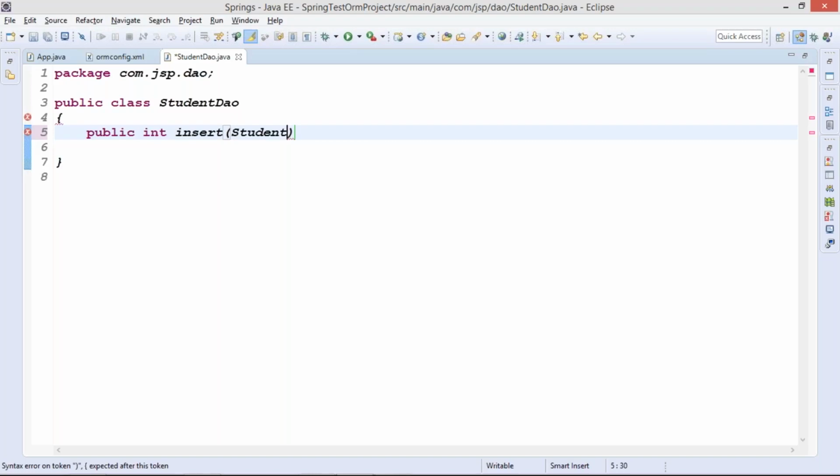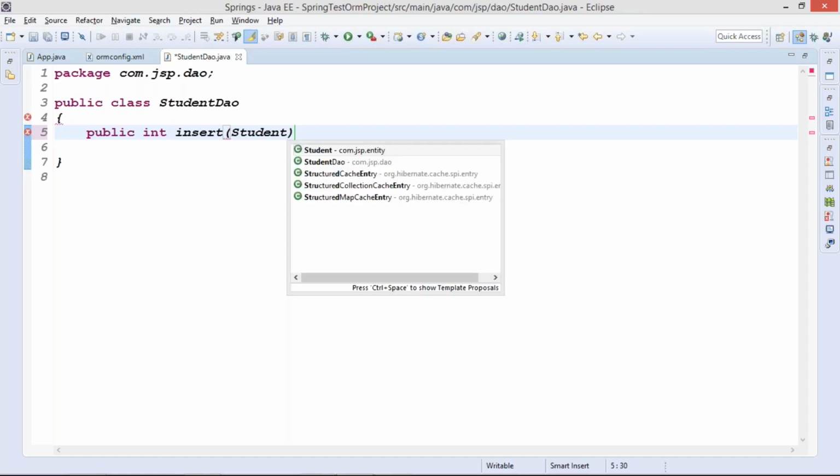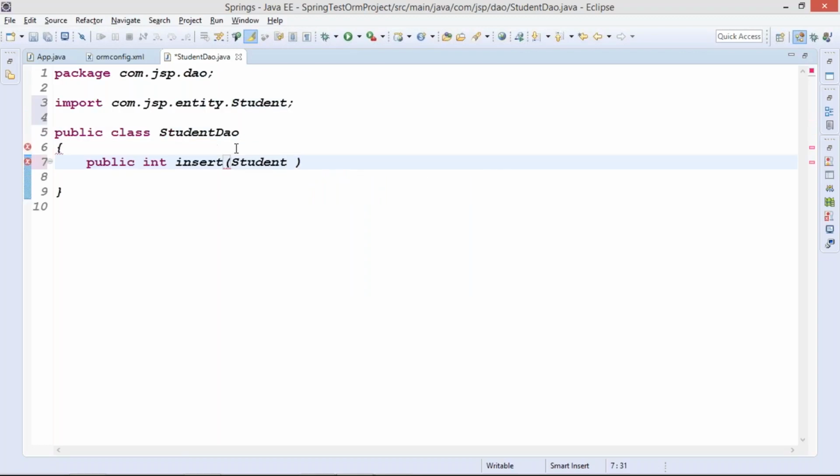Now all of you look here carefully, guys. We'll wait for a second. So we'll import from com.jsp.entity and we will give the name as Student itself. Let us open and close.